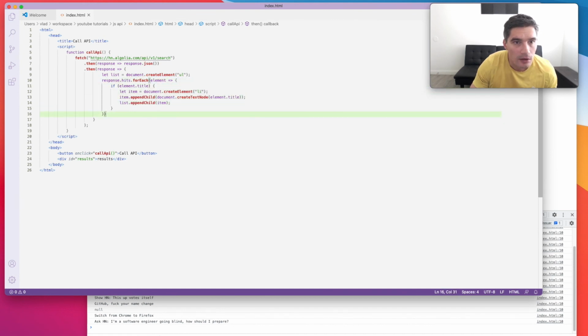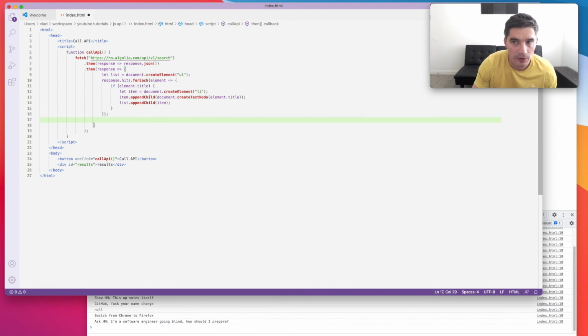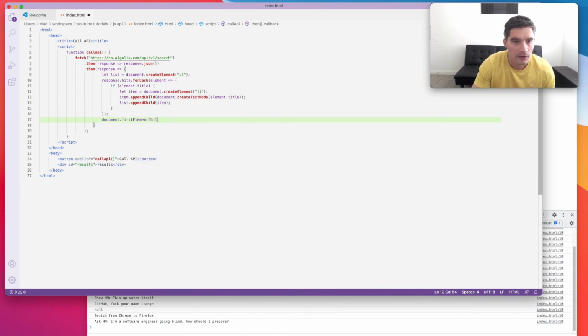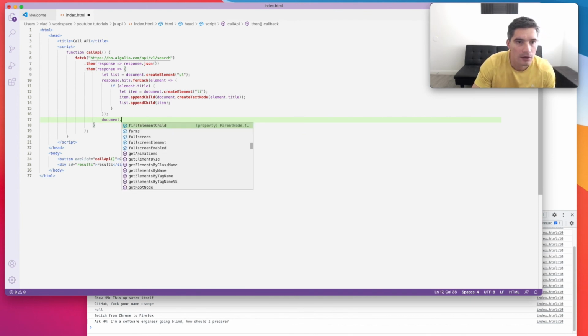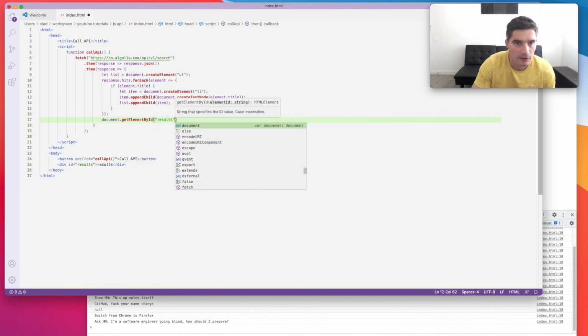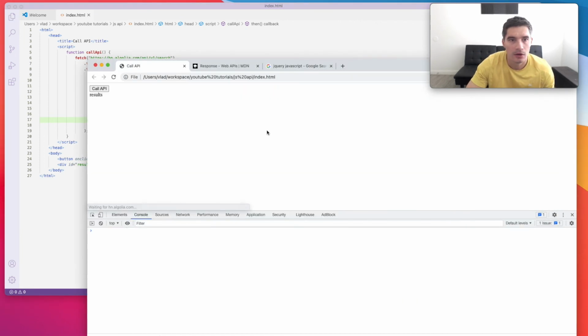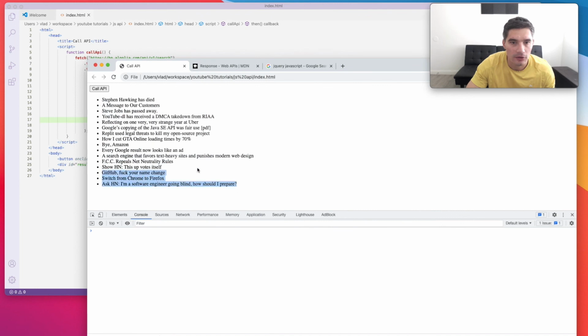And once we appended all the articles, we need to take this results. We need to place the list in this results div. So we're going to find the element in the DOM. I think it's called getElementById results, replaceWith list. So now if we refresh the page, okay, so we see the actual list.